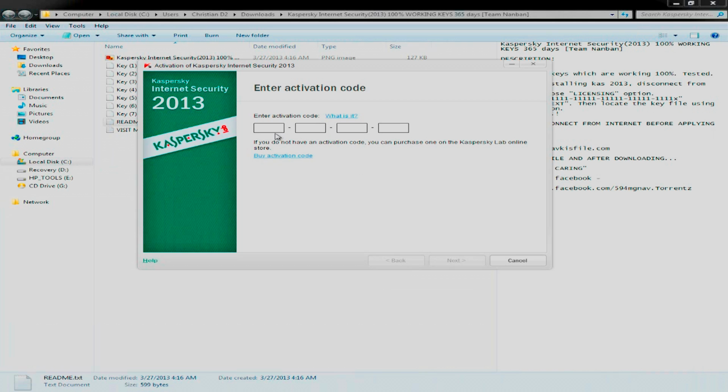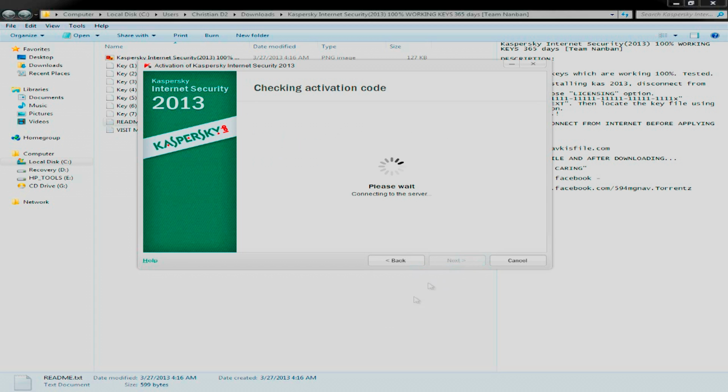And hit Control V, or just simply type in a bunch of ones, and make sure the last one is an X. So as you can see, it'll be like this: 1 1 1 1 1 on all three boxes, and the last one 1 1 1 1, and the last character will be an X. And we're going to hit next.